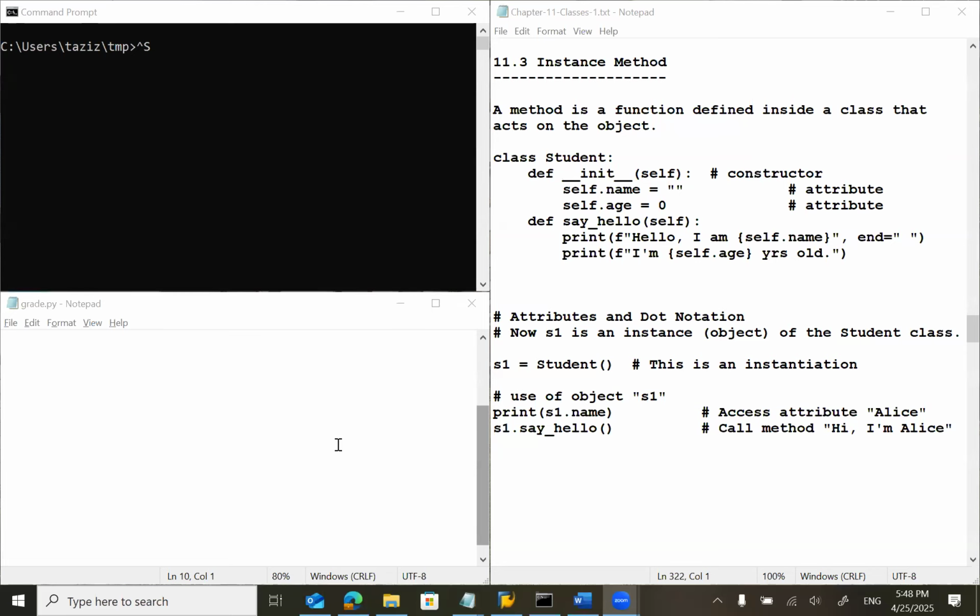Now we will talk about instance methods. As I mentioned, a class can have data and a class can have methods. So that is why we are going to have a method in the class. We already talked about the constructor method, and now we'll be talking about instance methods that can work on our instance variables.